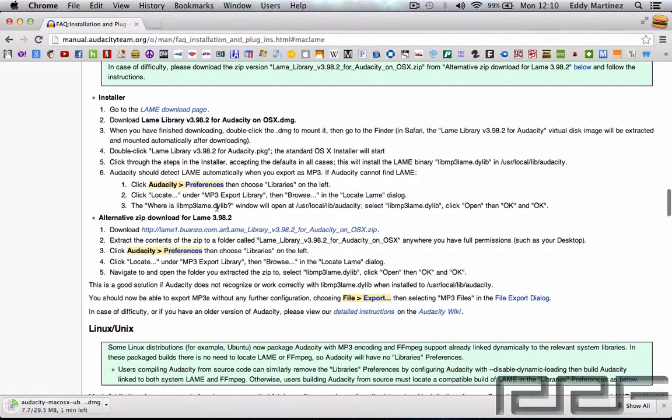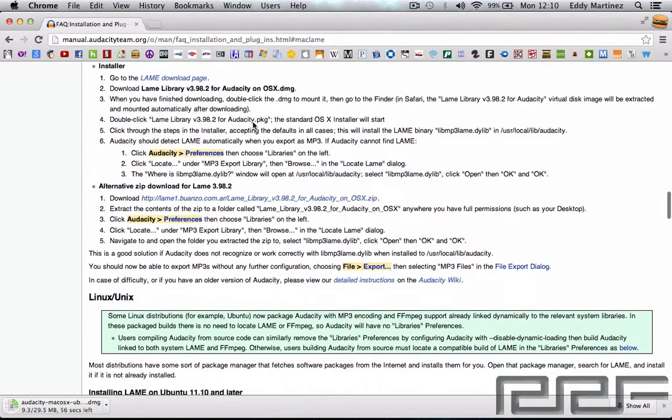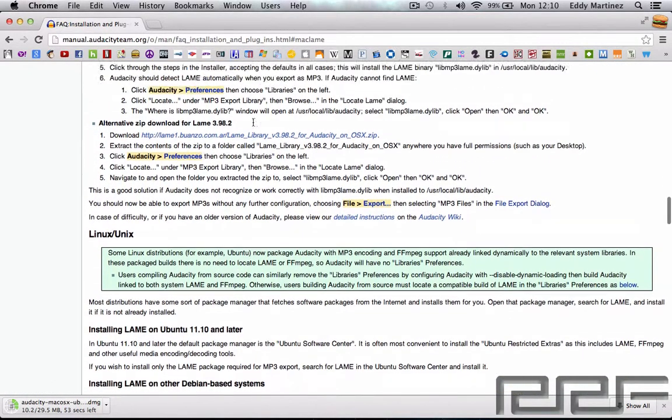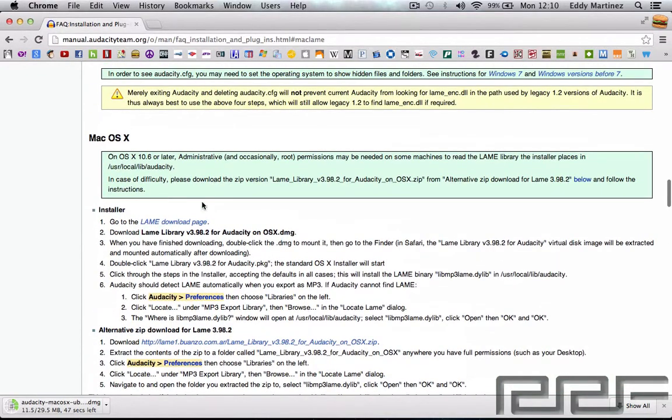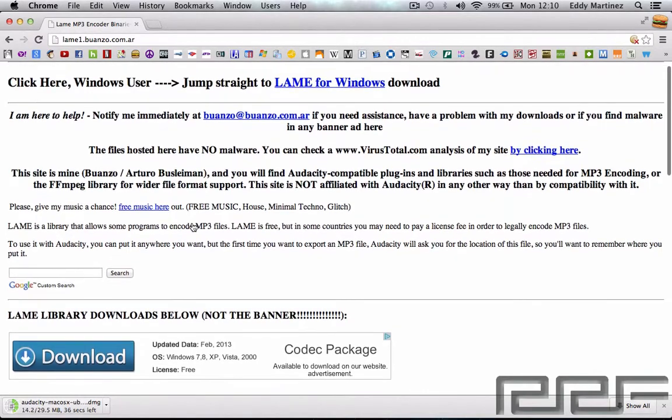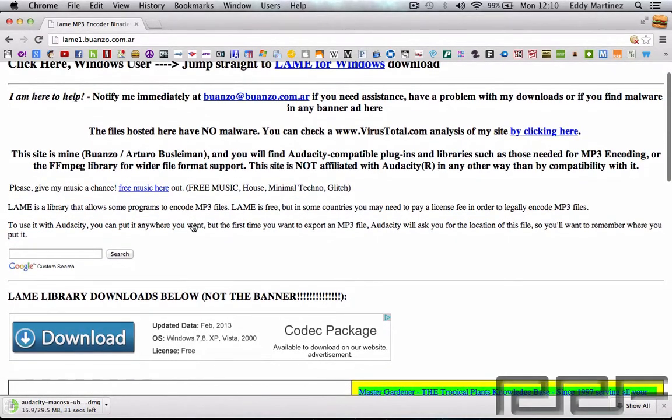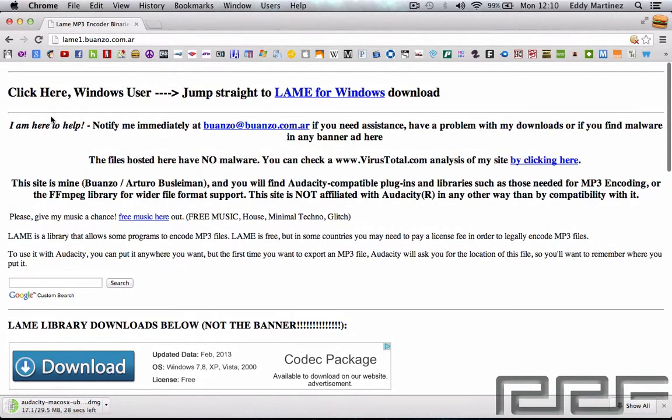So right here, this is what this first page looks like. I would say you would want to go to that hyperlink right there with the LAME download page. It'll give you options whether to download for Windows at the very top, or a little bit lower, you can go ahead and download for Mac or Linux.